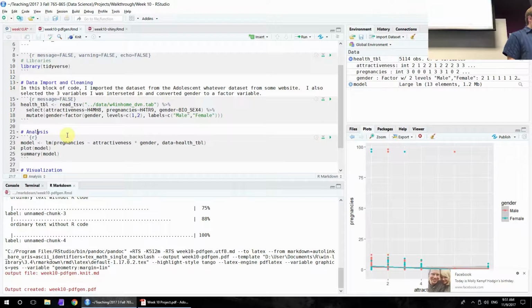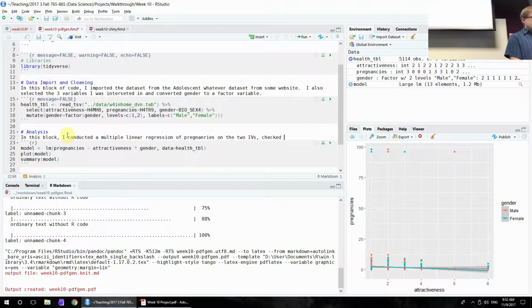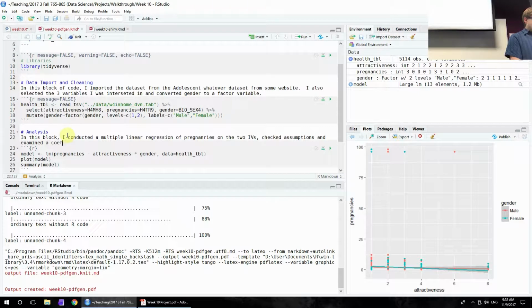So we're going to continue adding this. In this block, I conducted a multiple linear regression of pregnancies on the two IVs, checked assumptions, and examined a coefficients table or something. Doesn't really matter.